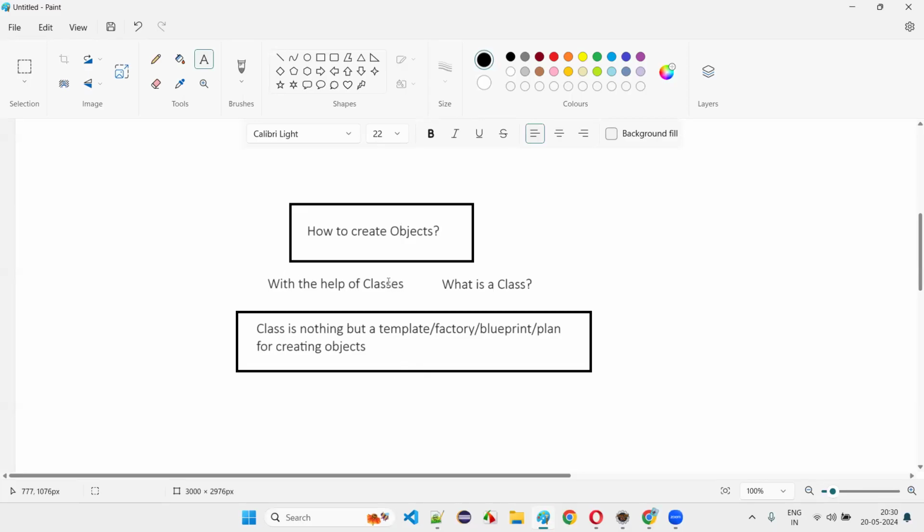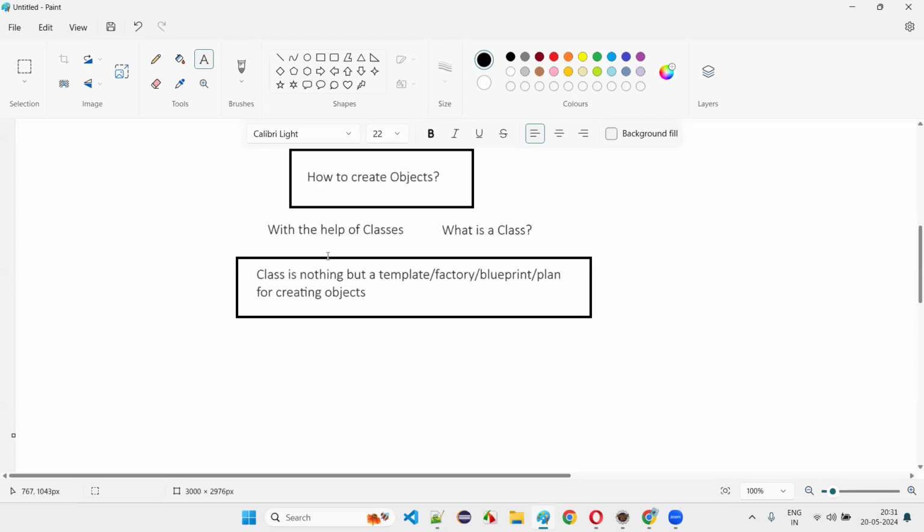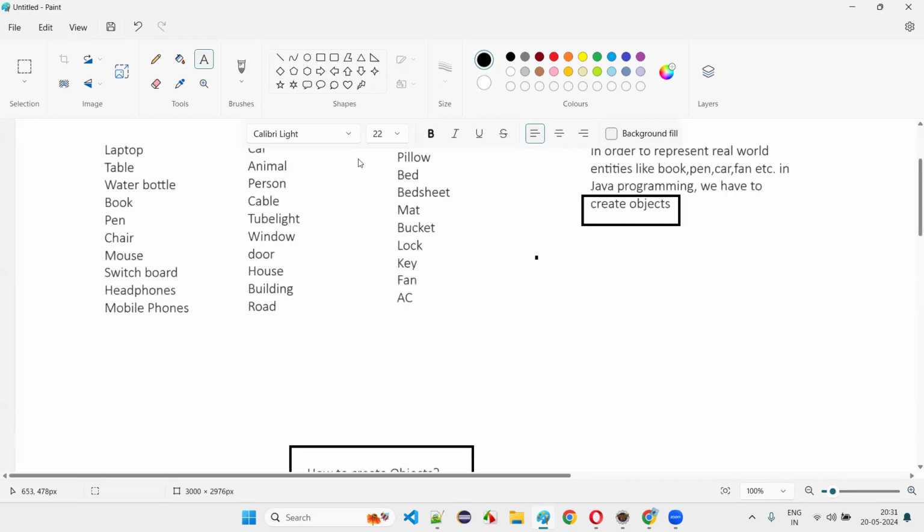With the help of classes, we can create objects, but what exactly is a class? It's nothing but a template or blueprint or factory or plan for creating the objects. Remember these things. That's enough. So theoretically, now everyone is clear, guys. What is an object? What is a class? How to create objects with the help of class? Using the class template or factory or blueprint or plan, we can create objects.